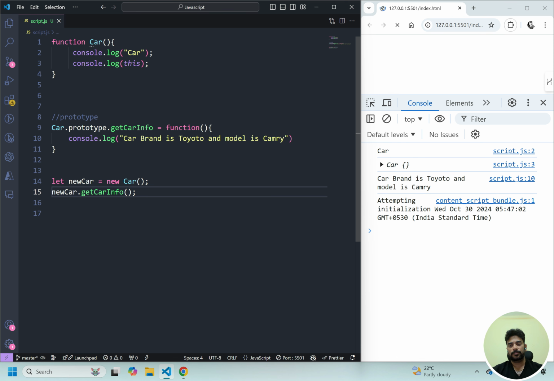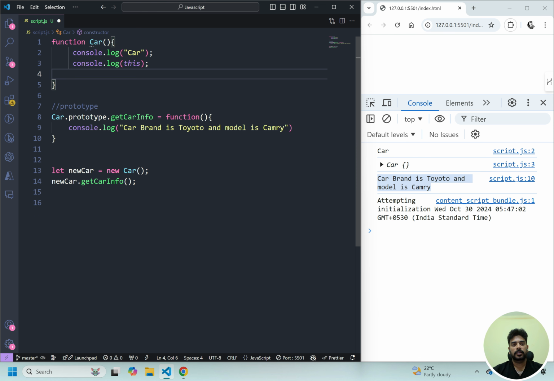సో లెట్ మీ సేవ్, right now we can see the output. So in this way, we have to understand the prototype. By using the prototype, we can share the methods. We can share the methods to the function. Prototype is one kind of a property under the function which is useful to share the methods to the function.